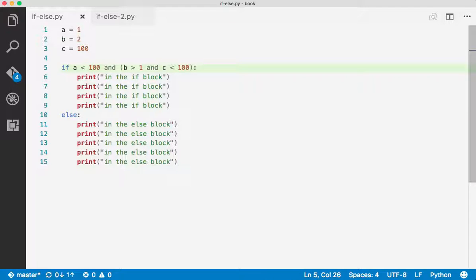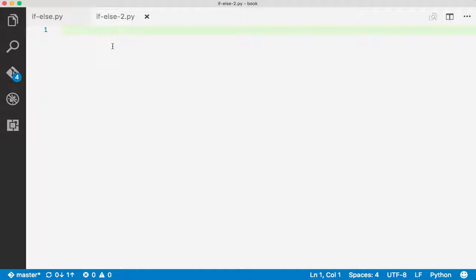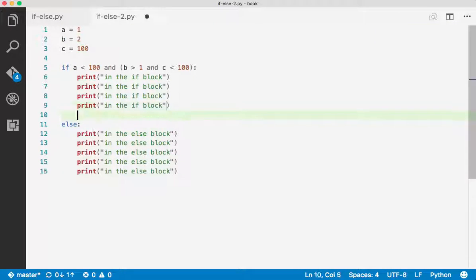Now we can have an if else if statement. Now the else if statement is the elif here. So elif, let's say I want a is less than 100. Okay, I'll put or over here, and b greater than 1 and c less than 100.